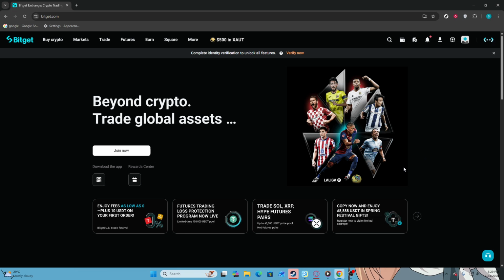First, navigate to the Bitget website. Ensure that you are using a device with an internet connection, and open your preferred web browser. Type in the Bitget URL in the address bar. Press enter. Once the website loads, you should see the homepage, which will feature various trading options and market information.